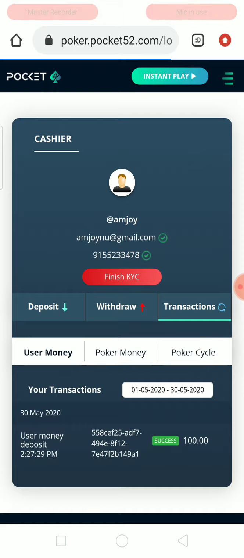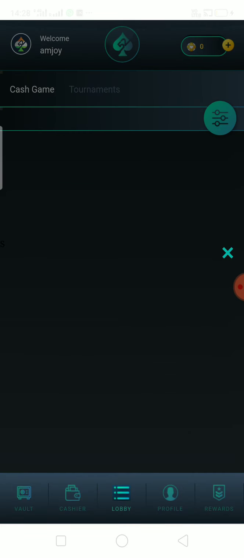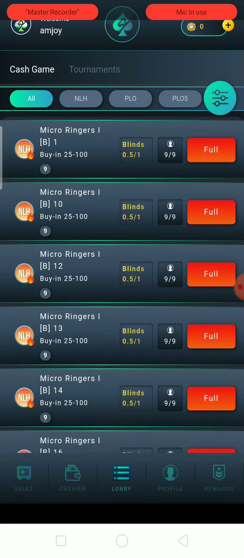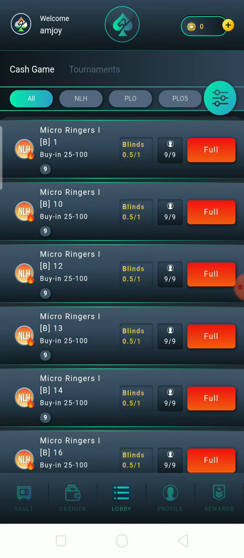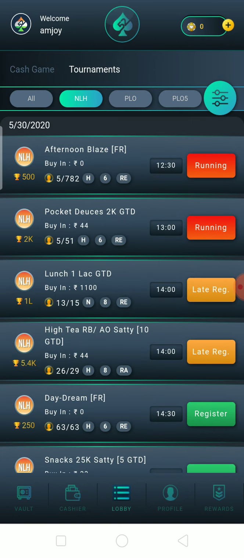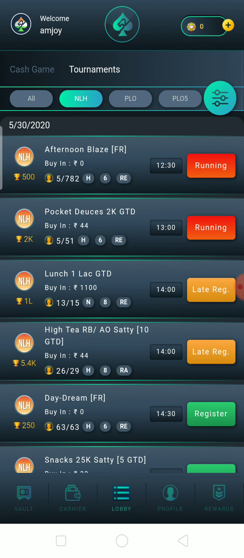Like I can click on instant play. Once I click on instant play, it will open a new page. Here you can see there are cash games and there are tournaments. You can see the cash games, micro ringers, and tournaments with a buy-in of 2500. Late registration is going on for the 44 rupees tournament. There is this tournament, Snacks 25K, 5 GTD. You can participate in any of the tournaments you want.